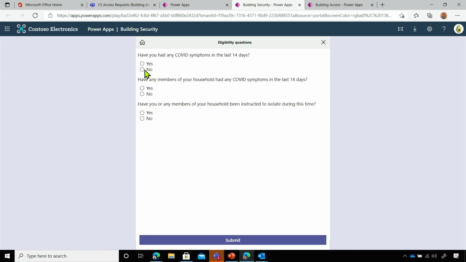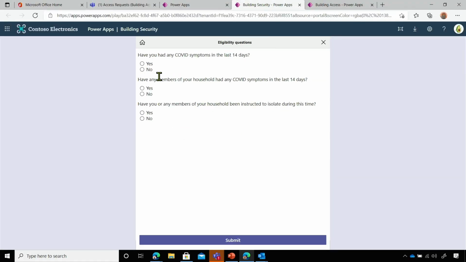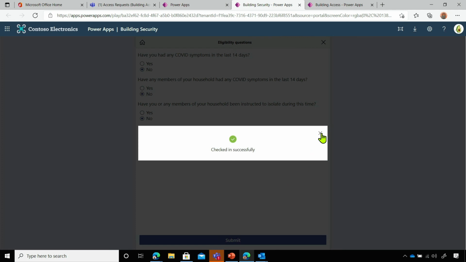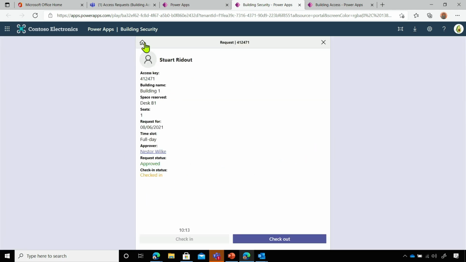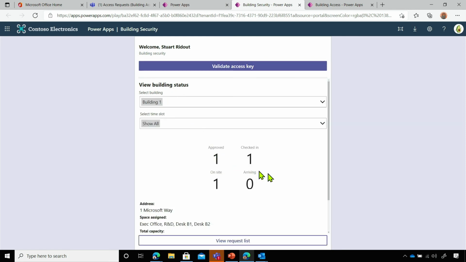And you can see here that when we're scanning someone in, it presents us with those questions again. So these questions we set up. You might have said no to all of these at the time when you booked it 2 weeks ago, but we're just asking for confirmation again. So we say no, no, and no. There we go. And now that person has been checked in. If I go back to the security officer, you can see that one person is now on site.